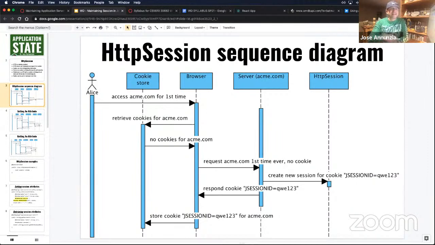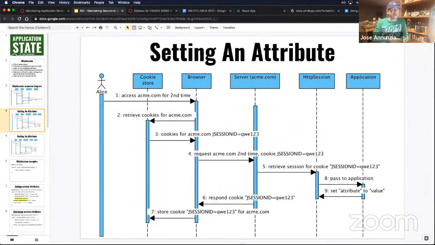So that next time around, when I send another request back to the server, I will have a cookie for that domain, and I will provide that cookie to the server. The server says, "Ah, it's you again." So you're not new anymore. So this time around, I will use the same cookie that I gave you 2 minutes ago to retrieve the HTTP session.